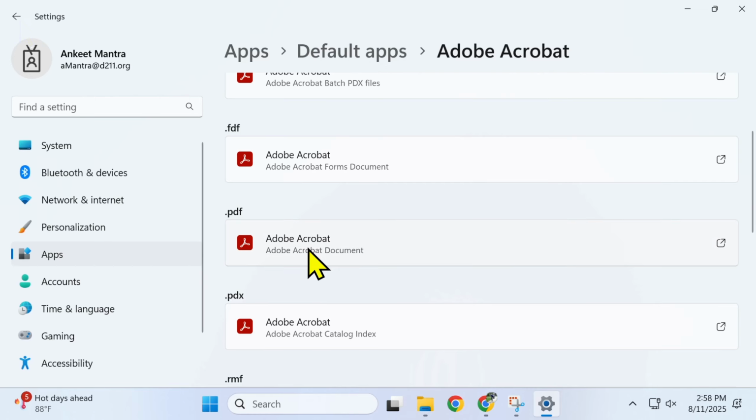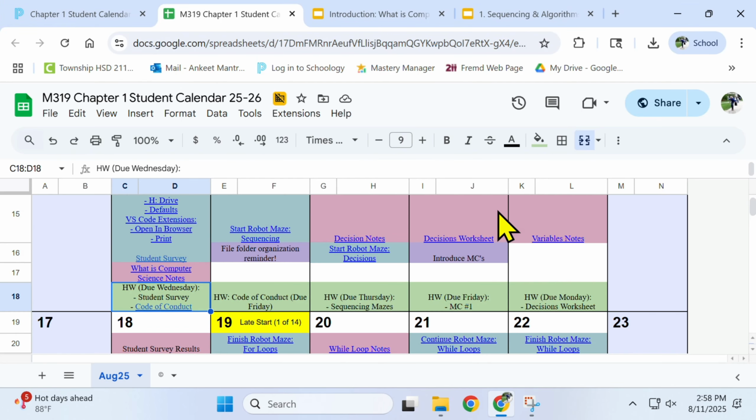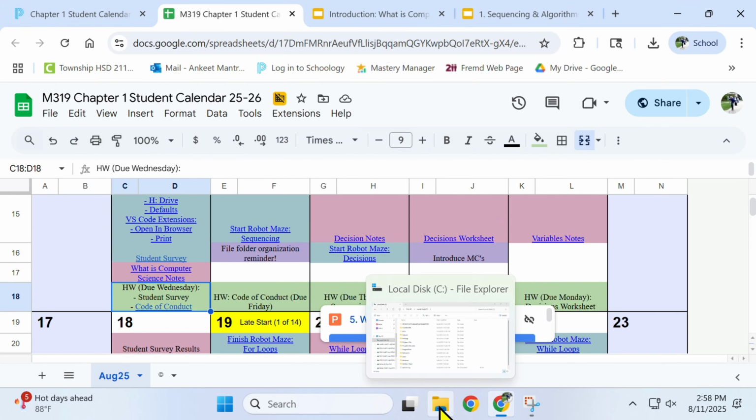Okay, the next thing we're going to do is set up our coding program that we use for, oh, actually, I'm sorry, I misspoke. We're going to set up some folders in the File Explorer. So that Manila folder icon at the bottom, for the File Explorer, you're going to click on that. Go ahead and open that up.